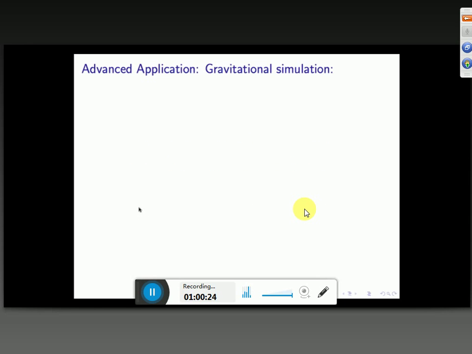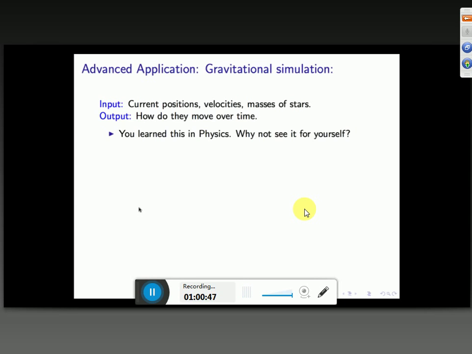Another important application that we do is gravitational simulation. The science of this is known to the students. So they have to put together those ideas, and a little bit more. So what is the input? The input is the current position, velocities, and masses of stars. And as output, you have to show how they move over time. Now, the students learn this in physics, so you could see it for yourself.